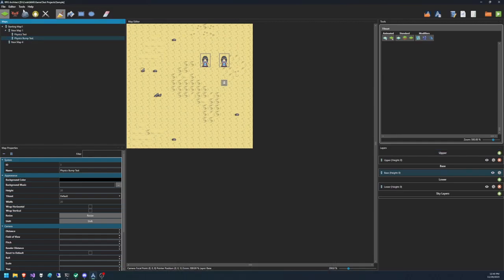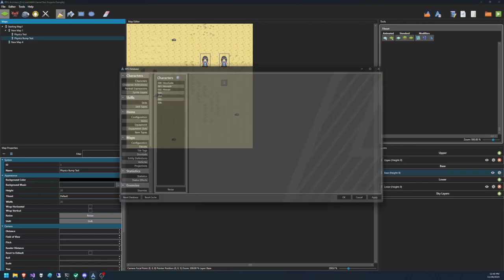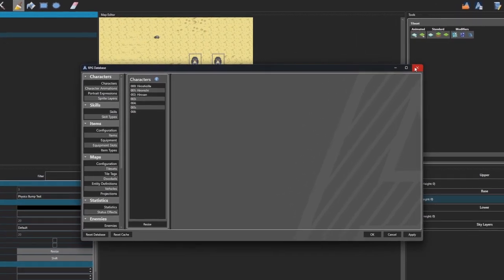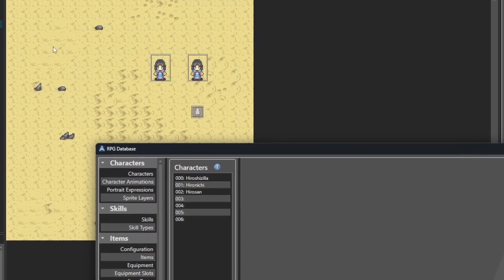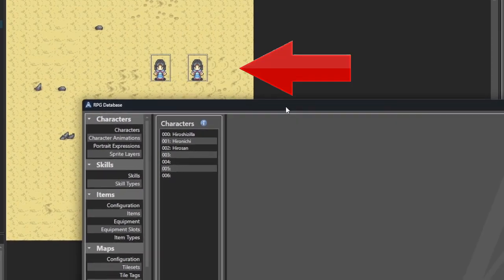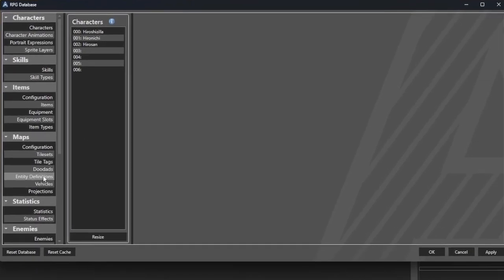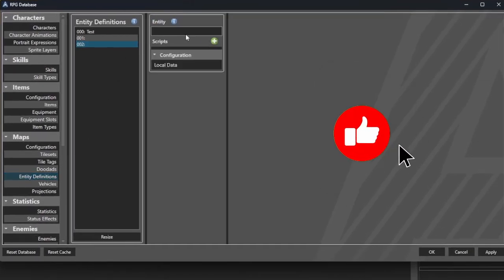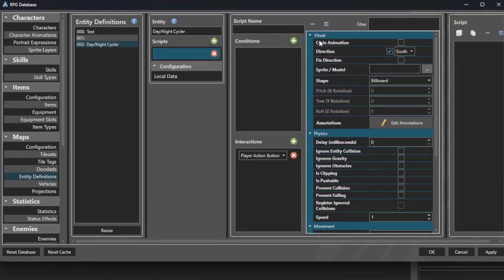So in the meantime, let's go ahead and make a day-night entity, right? All scripts have to be run through entities. In this case, you see two entities on the map, and I could just create it at the map level, but I'd like to make it reusable, so I don't have to keep doing it. So we'll start here. I'm going to call this day-night cycler. Okay. I'm going to create this script.